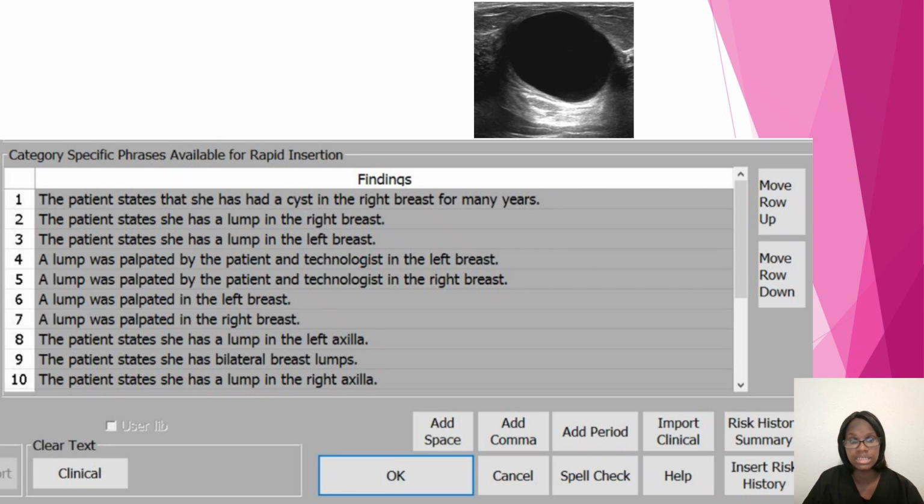So when the patient does come in and they have different symptoms, this can be for mammo tech or breast ultrasound tech. You want to put why the patient is coming, like what findings, what did the patient tell you, what did their doctor tell them. So this is where you can put the patient states they have a lump, or she has a lump in the right breast or the left breast, or if you palpate the lump, or if the lump is found in the axilla, or if the patient has bilateral lumps.